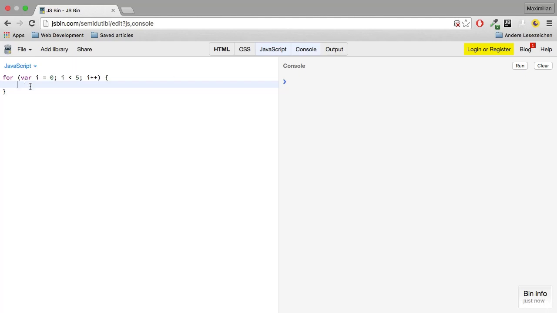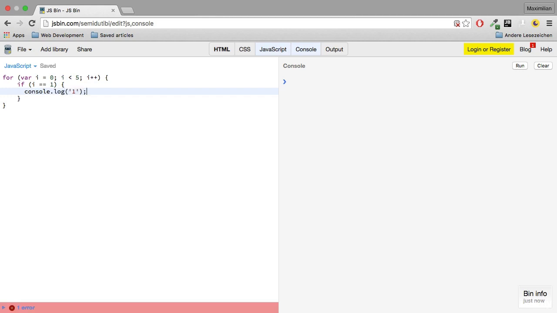Now I want to demonstrate something else here with this loop. We can also write an if statement inside this loop, of course, and check if, let's say, i equals 1. If i equals 1, then I will print 1. So now if I execute this, we of course see 1. We have some keywords we can use in loops as well.